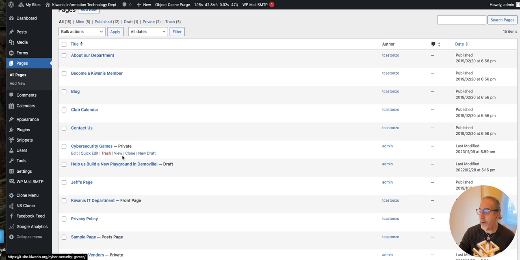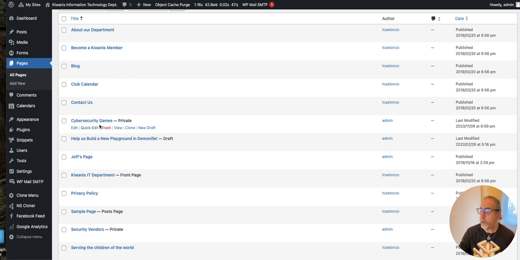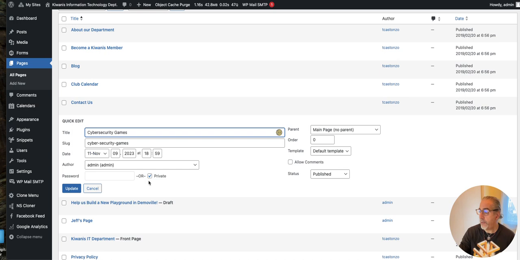pages that are marked private, you can see they have a private next to them. So let's look at this one. And so the way you would make a page, well, let's look at it first. So the way you mark a page private is you go into quick edit for the page. So you create the page first, then you go into quick edit, and then there's a little checkbox here. That makes the page private.